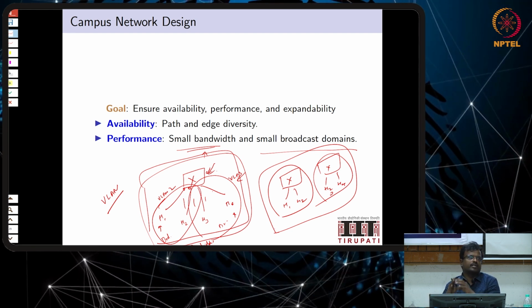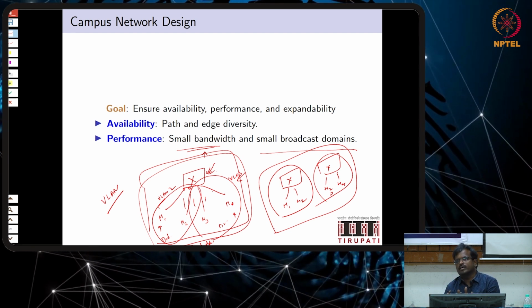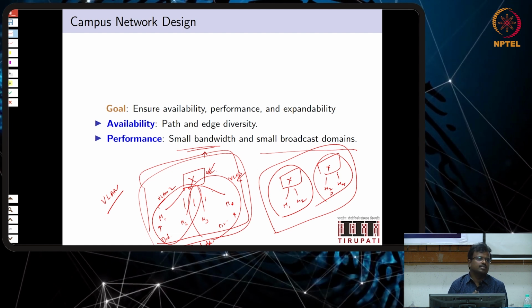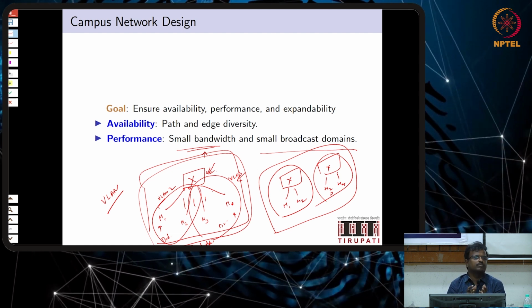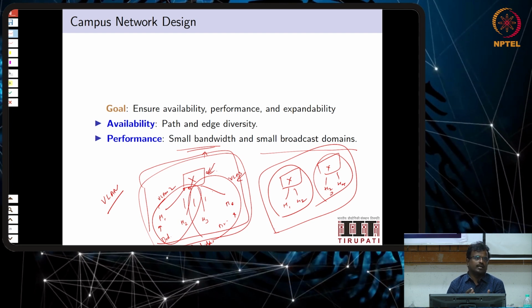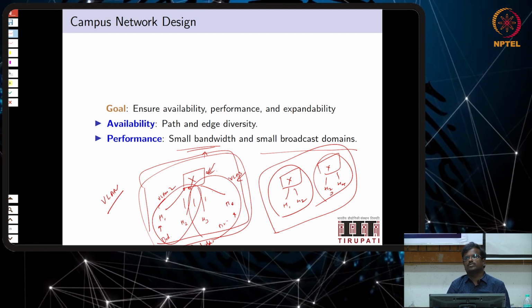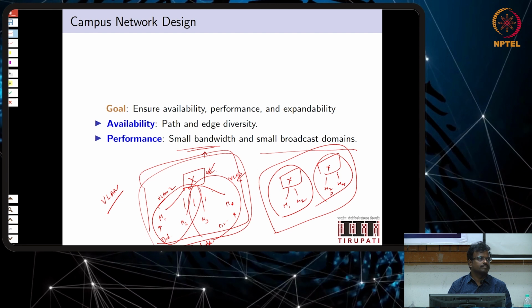If somebody is flooding, that flooding is controlled within that broadcast domain, right? So using the VLAN concept, you can reduce the broadcast domains in an effective manner, so that any flooding that happens is contained within some network. You can isolate the network.